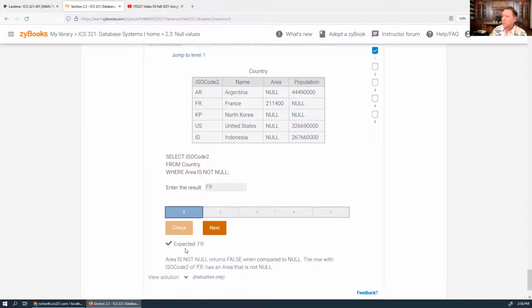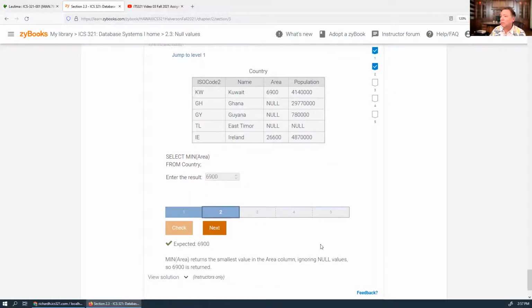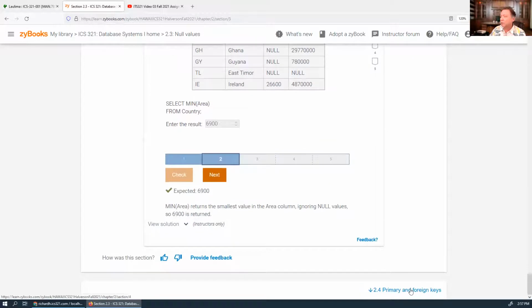Okay. The next one would be select the min area from the country. So that would be not the sum, but the min. 6,900 is what I'm thinking. All right, so you can do the rest of those.